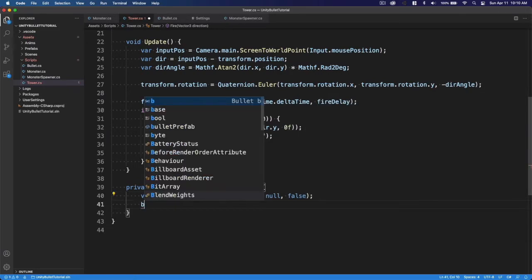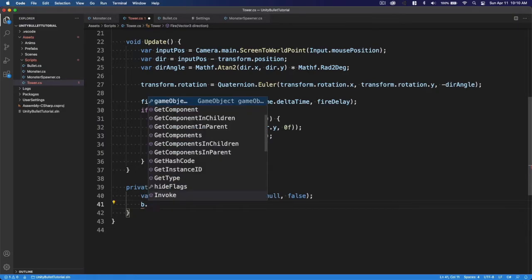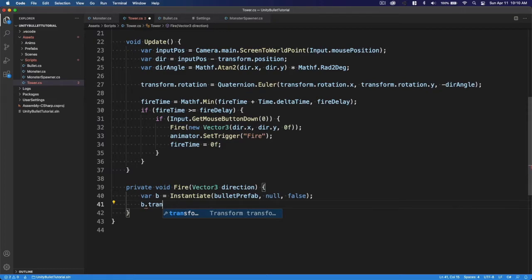So b = Instantiate(bulletPrefab, null, false), no parent. Okay, we now have a bullet. I think I made a mistake, but let's move on. We'll get back to my mistake later on. For its position, for now, let's position it the same as our current position, the tower's position.